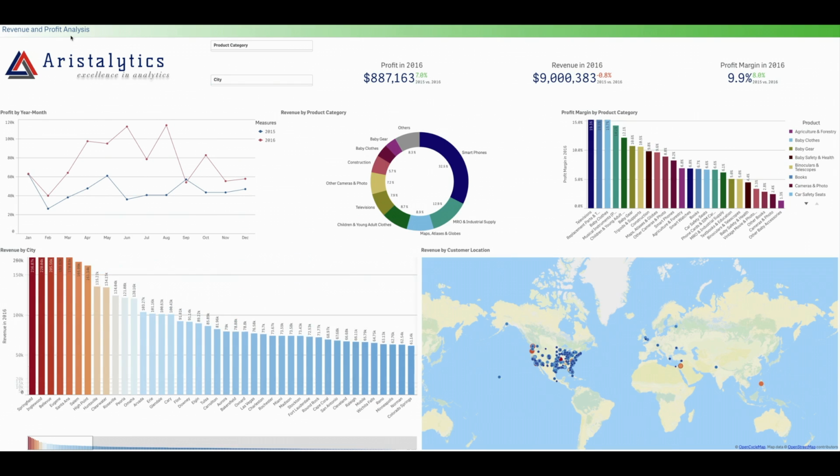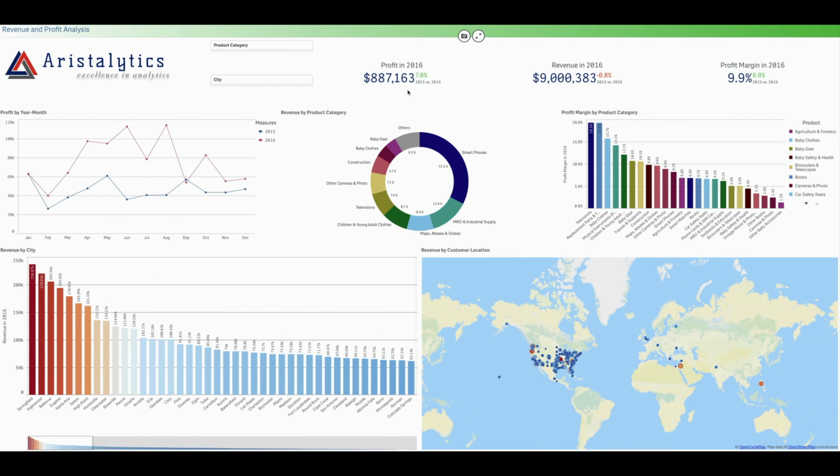There are three key performance indicators. They are profit, revenue, and profit margin. The Profit Key Performance Indicator shows over $800,000 generated in 2016. It also shows a growth of 7% from 2015 to 2016. The Revenue Key Performance Indicator shows around $9 million generated in 2016. Here it also shows a loss of 0.8% from 2015 to 2016.